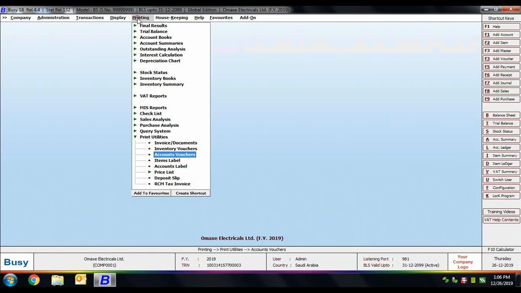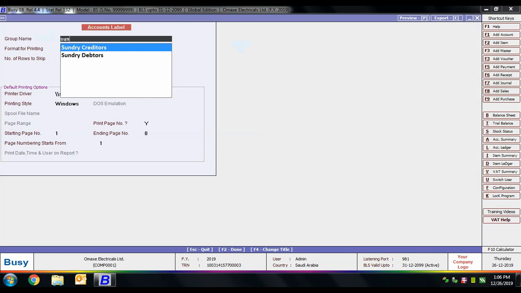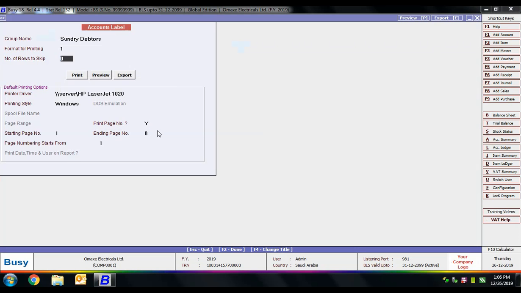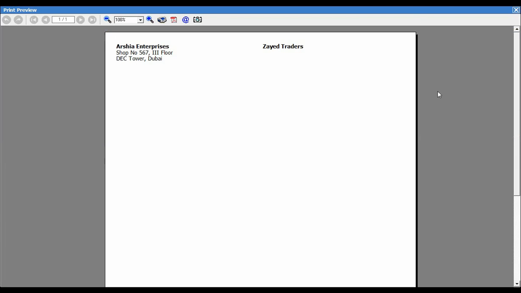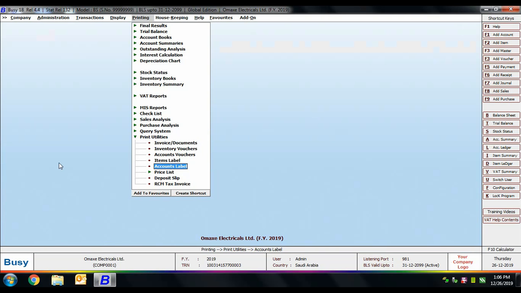Now we'll again go to the print utilities account label option. Here we are printing the labels for a particular group of accounts. We have selected the group as sundry debtors and we are selecting the format as the one that we have just created. On the screen now you can see the account labels for two parties are appearing. As of now, there are only two parties under sundry debtors group. For one party, complete data is appearing. For another party, no data is appearing. This is because these details that we have used in the label are not entered in the account master. So this is the concept of printing account label or item label.